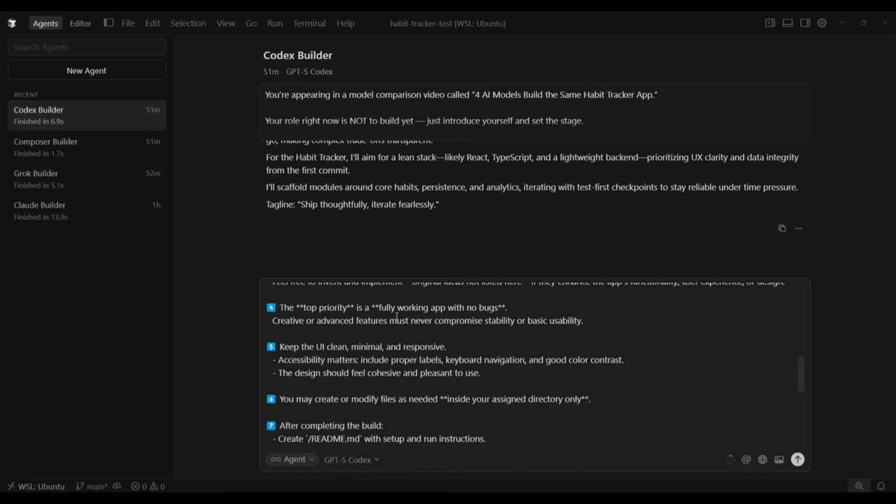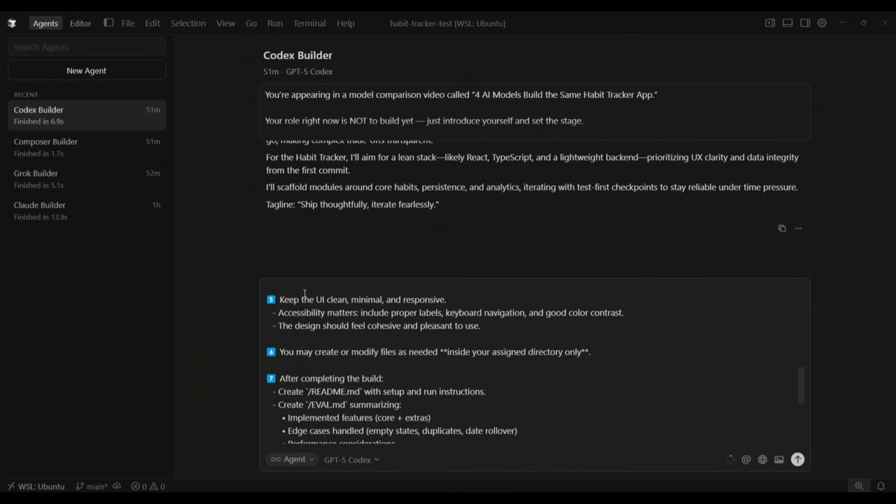Next, we've got the top priority is a fully working app with no bugs. Creative or advanced features must never compromise stability or basic usability. So the idea here, again, is that while giving flexibility, we want advanced features if they're able to do that, we also want to make the priority a working app. We're hoping that we can just one-shot this and get 4 working habit tracker apps that we can review, as opposed to having to go back and debug and prompt each model again to get to a point where we've got a working app. We just want, hopefully, to have a one-shot working app for each one. That's the main priority. Next, we're just saying keep the UI clean, minimal, and responsive.